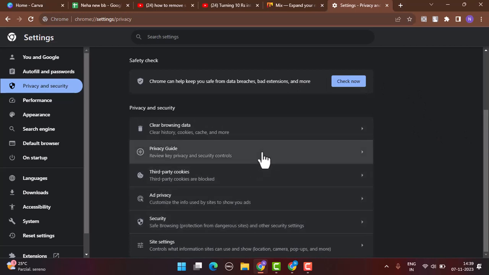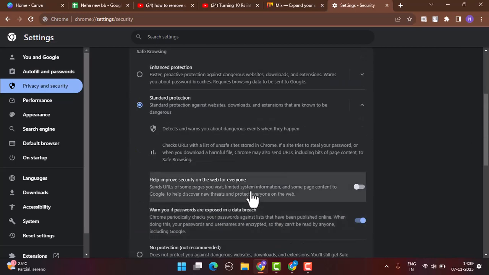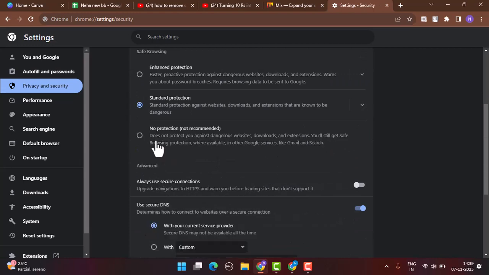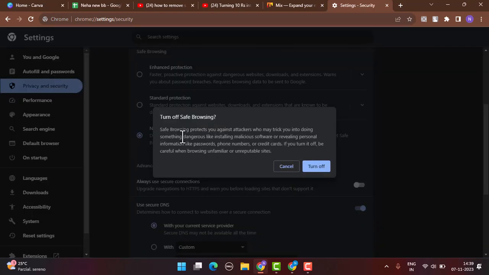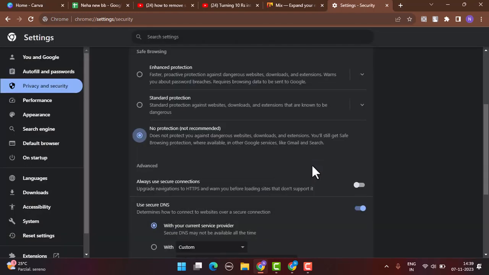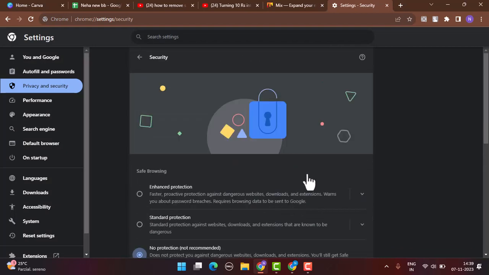While you're on this page, scroll down a bit and go to no protection, not recommended, mark on it and click on. Go ahead and tap on the one. Done that, you've successfully turned off or removed saved search on Google. So in this way, you can remove saved search on Google.